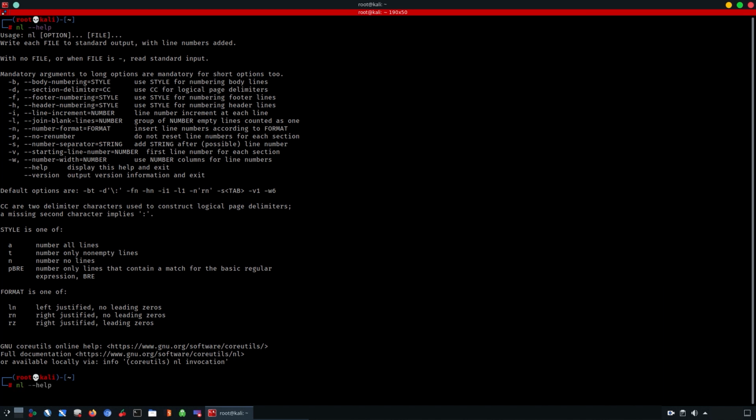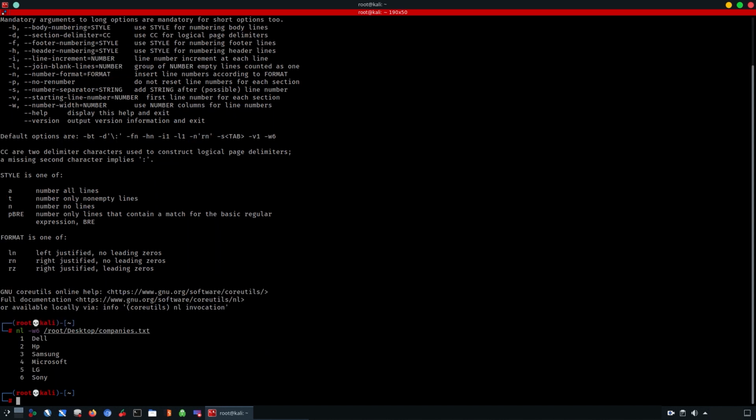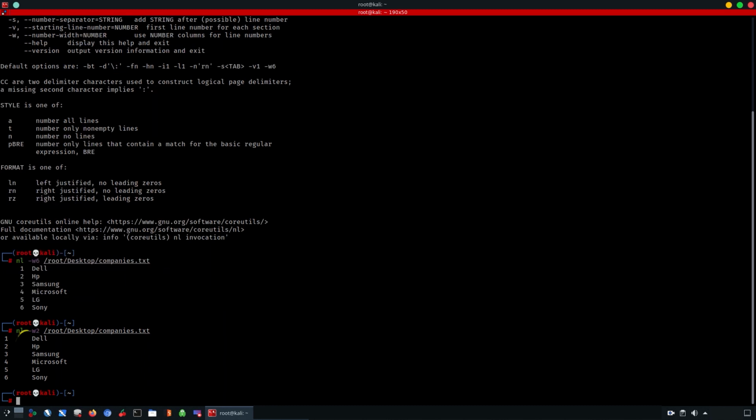So in this example, as you can see, we're providing a -w6 against the file that we have already created that contains company names. As you can see from the output, there is a number for each line. So providing a -w2, you are going to see the same thing happening, but there is a difference between the space of the number and the name.